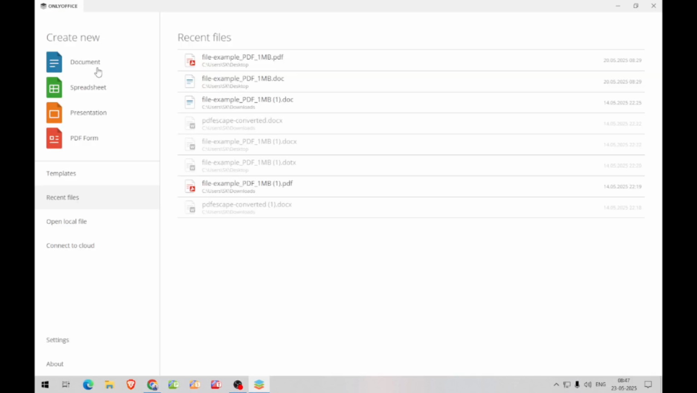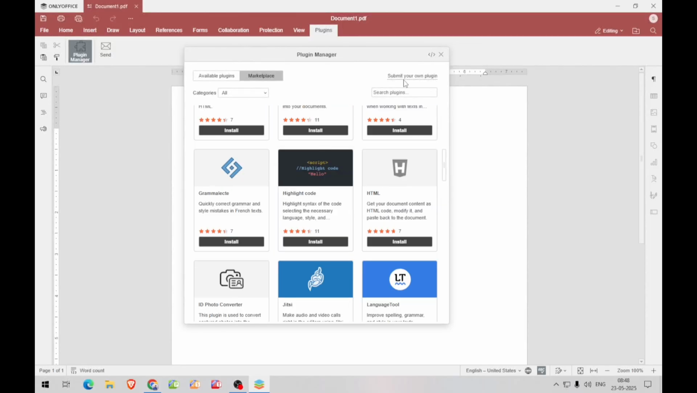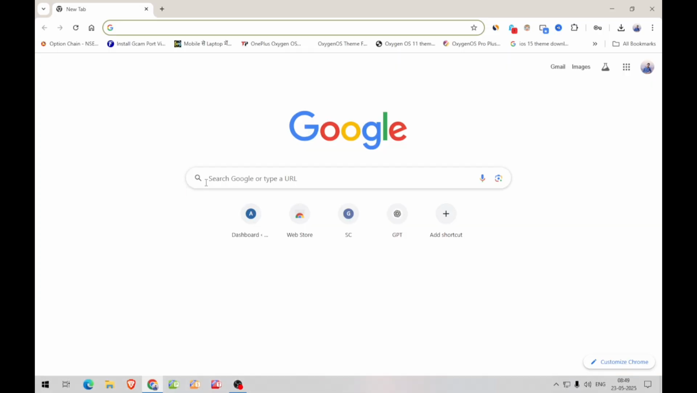On the left side, you will find 4 options: documents, spreadsheets, presentations, and PDFs. I personally recommend you to use OnlyOffice if you are looking for the closest feel to Microsoft Office for free.